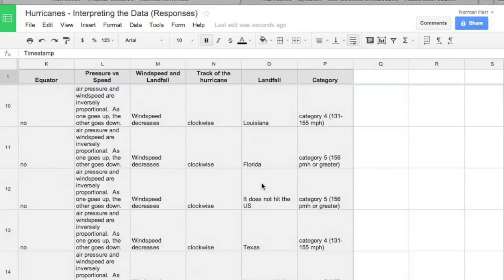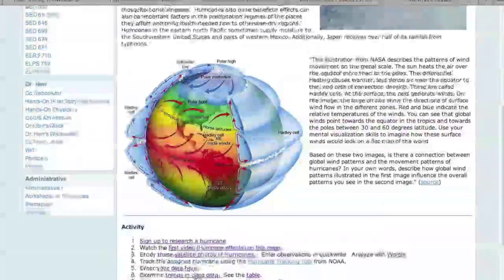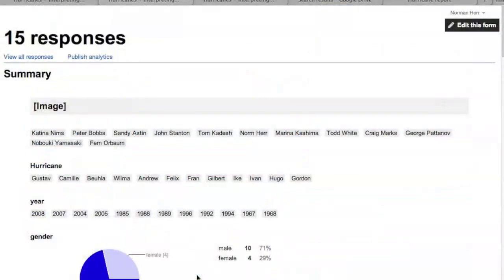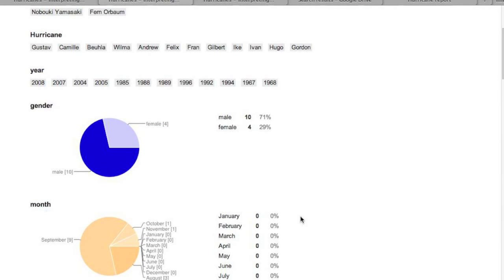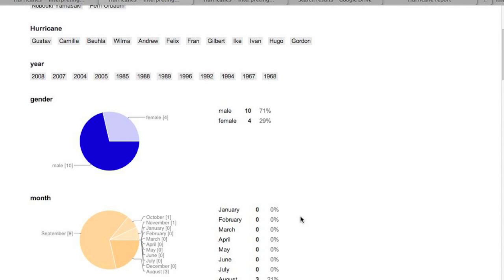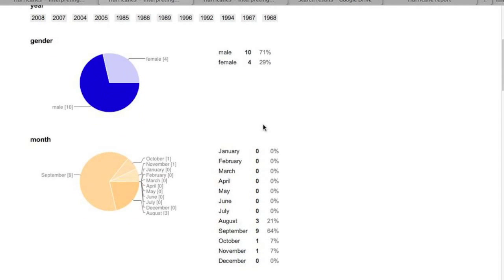And now we're going to see, is there any pattern to that data? When they start looking at the trends in the class data, you can see that all of the data now has been aggregated into one location. And so we can see that of the hurricanes that the students did research on, 10 of them had male names, 4 of them had female names. Again, that was just of the sample that they looked at.